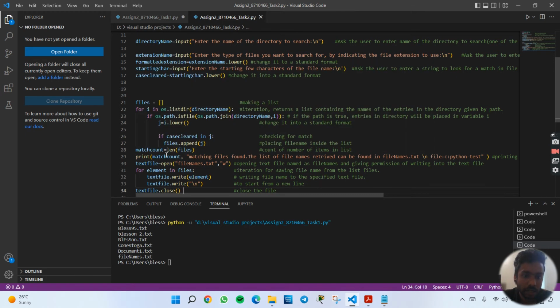And this function is used for taking the count of the items inside the list, like how many names are inside that list. And this one is where we are giving the user a confirmation that we have found this many matches, and we store those names in a text file.